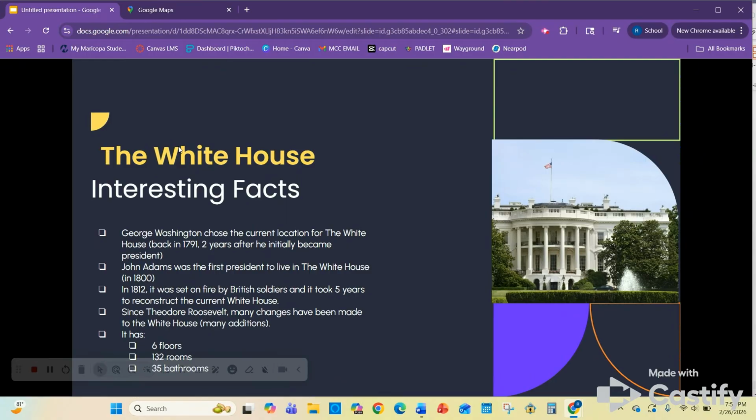So it took a while for that to be constructed, 9 years, and then finally our first resident was President John Adams. In 1812, the White House experienced a fire because British soldiers set fire to it. It took a while for it to get reconstructed again, about 5 years. Since then, there's been some changes, some additions, some reconstructions, all kinds of things happening to the White House.